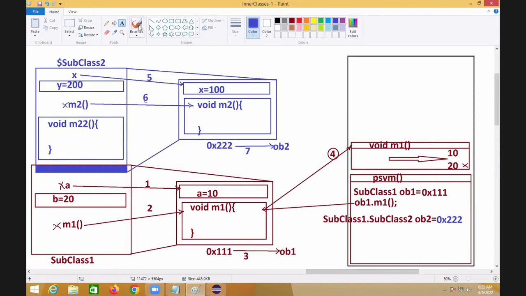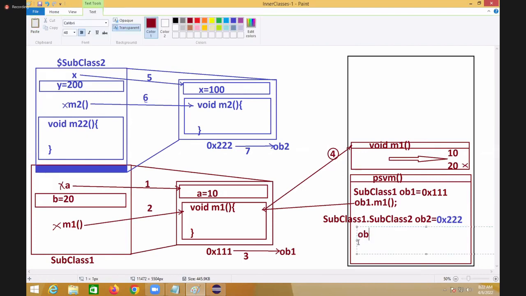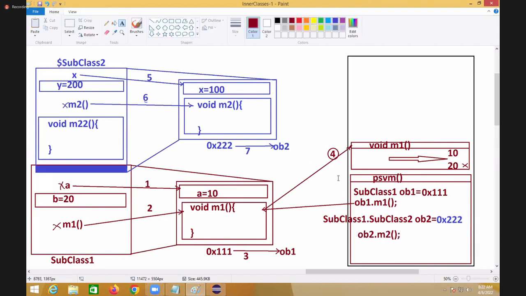So, I am calling the method here, OB2.m2. I am calling OB2.m2, because whatever we call, that is available there. We trainers imagine it first, only with experience. We imagine the location first. While we are coding, we imagine the location, so that an error will not come for us. We imagine where it is available, and we access from there.